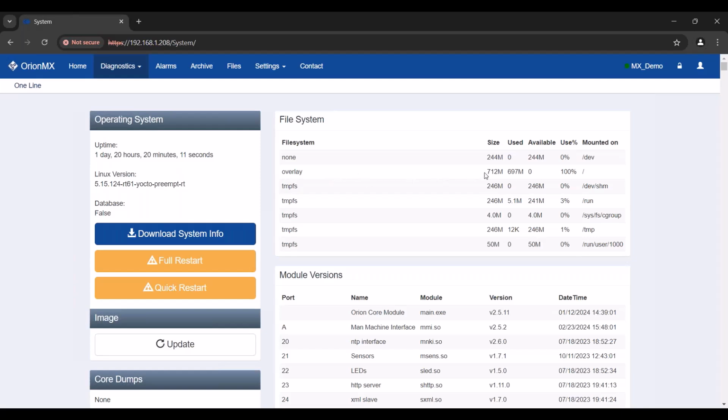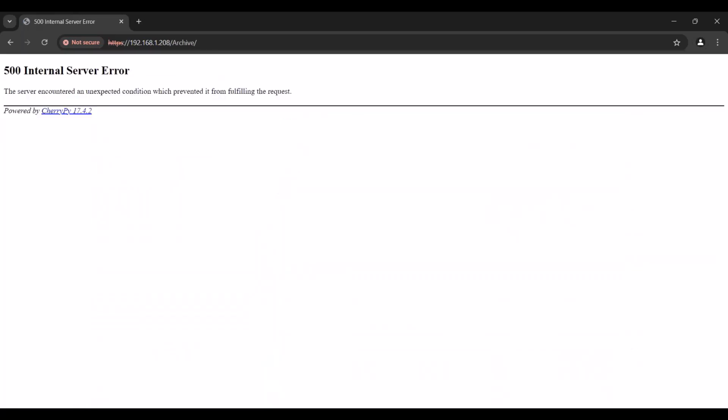So right now the overlay, if you see the usage of it, is using all of my memory and it's at 100%. So if your web UI is showing sluggish, that's probably the reason. Most likely the reason. You'll see other weird things too. For example, my config has alarm, archive, and retentive configured. And if I go and view my archive, you'll see an error on the page. So these are one of the side effects of high memory usage on the Orion.